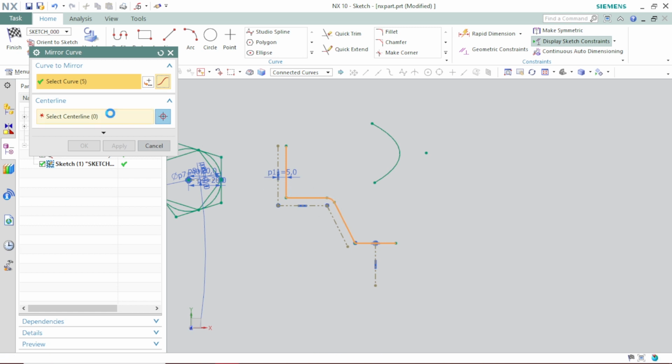Now here the center line is to be selected, about which you want to mirror. So this one will be our center line. You will find that whatever the left side sketch was, the right side has been created.